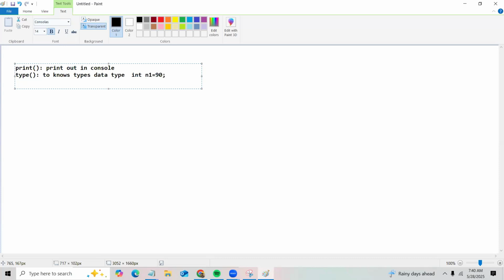This is other programming language declaration. But in Python, before the variable, we are not going to use any data types explicitly. So directly you can write n1 is equal to 90. So this is a dynamic type declaration. Python declares the variables with dynamic type declaration.